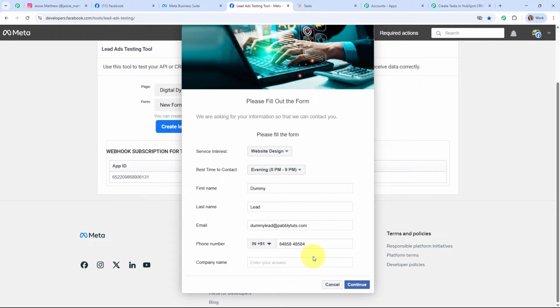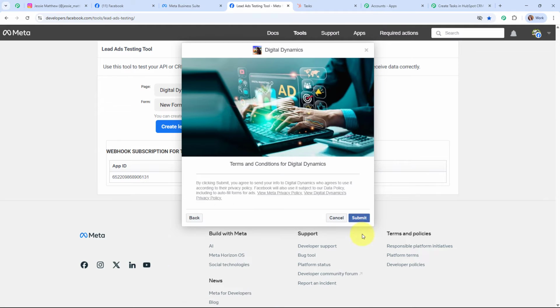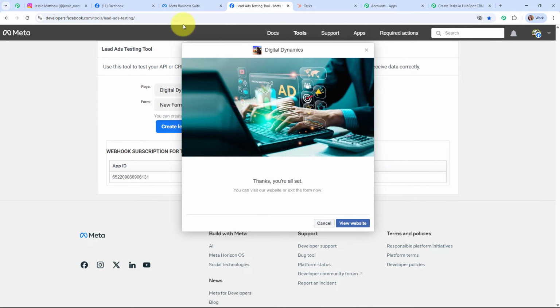Here for the phone number, I'm going to enter a random phone number. And then here for the company name, I'm going to enter the name as XYZ company. And then I'm going to click on this continue and then submit. And here you can see we have successfully generated a test lead over here.